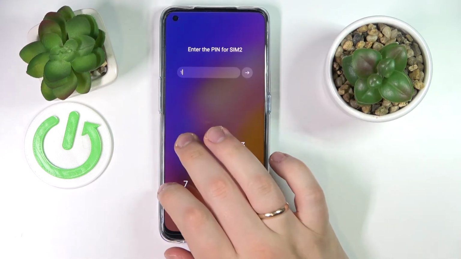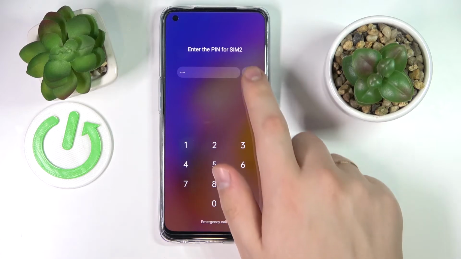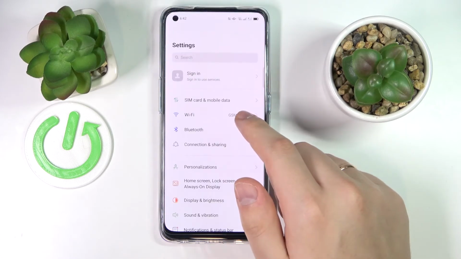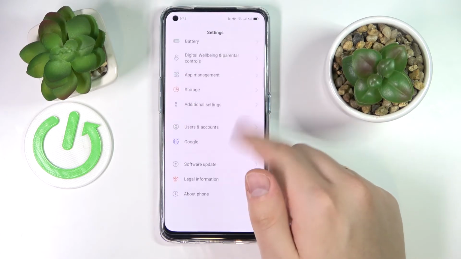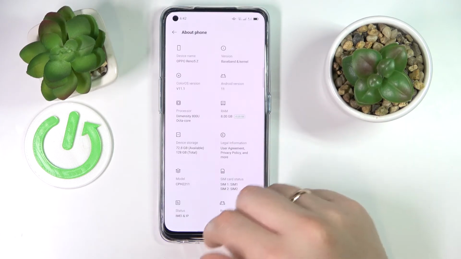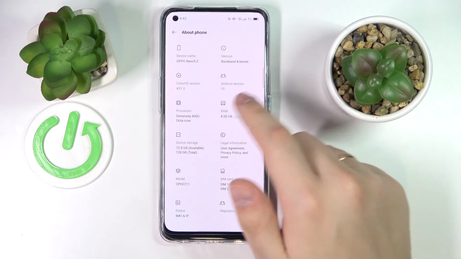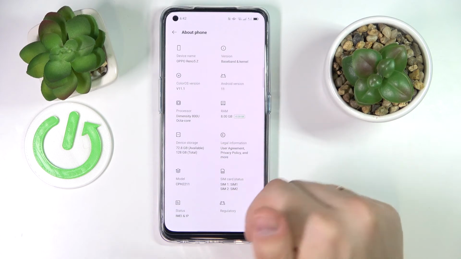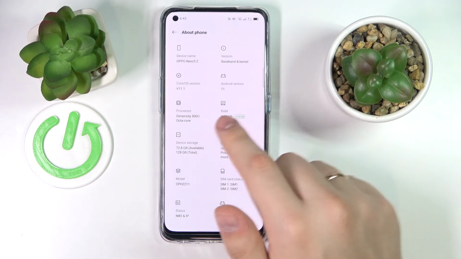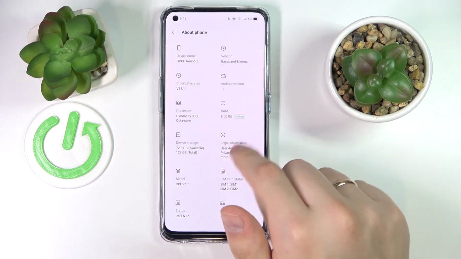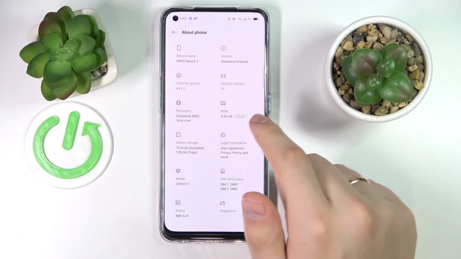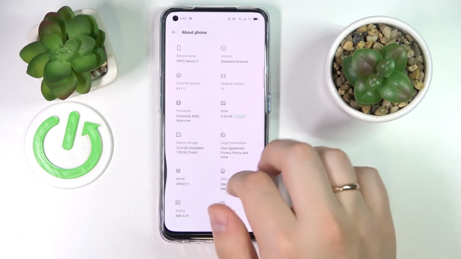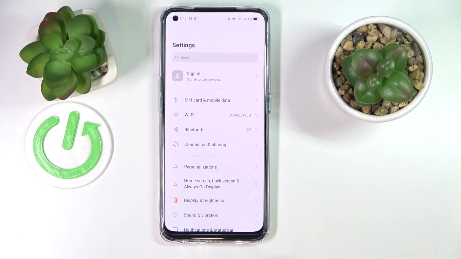Alrighty, so I'll simply enter the PIN code for my SIM card, and next I'll try to find the About Phone section over here. In here, as you can see, at the RAM category of specifications for this device, you'll be able to find that in addition to the default 8 gigabytes, we have successfully added another 5 gigabytes of RAM. By the way, using the internal storage, of course.